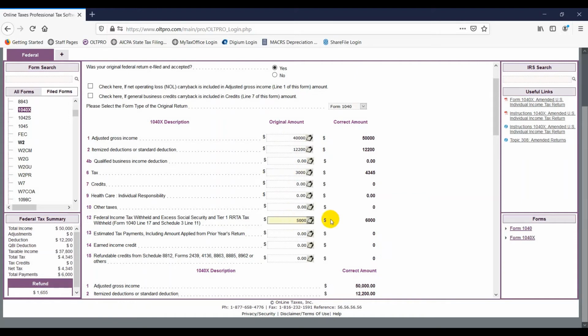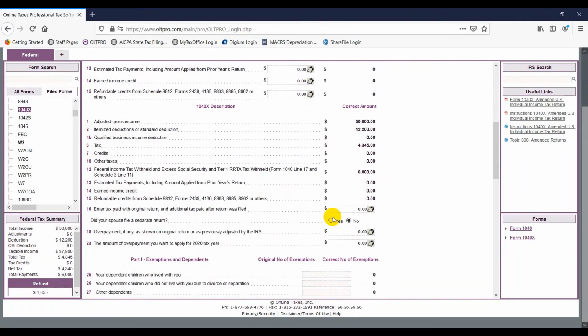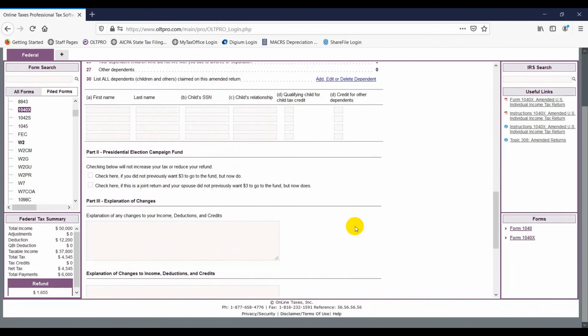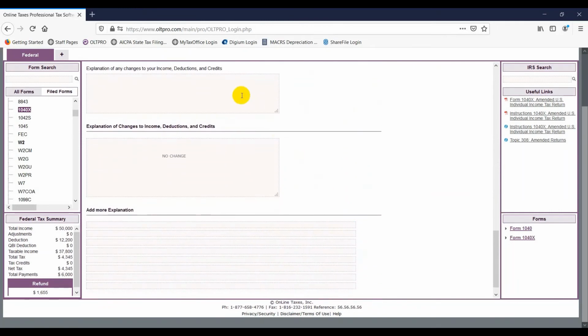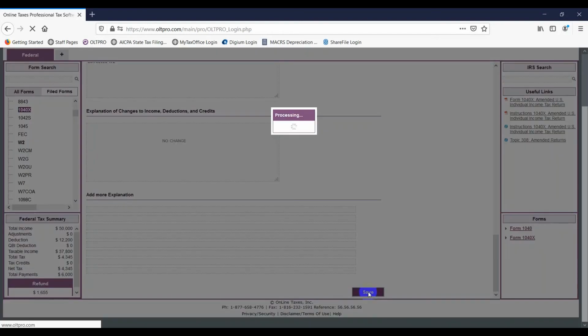All right, and if anything else applies, you want to complete those as well. So what I'm going to do down here, let's just say that on the original return there was a $500 refund. And again, I know that's not right, but this is just to show you this example here. All right, so I'm going to scroll down to the bottom and I'm going to make some changes. Let's say corrected W2. I'm going to explain my changes, and once everything's been entered, I'm going to press save.